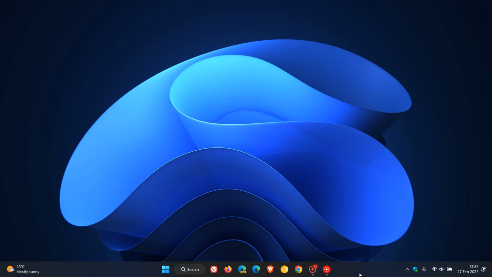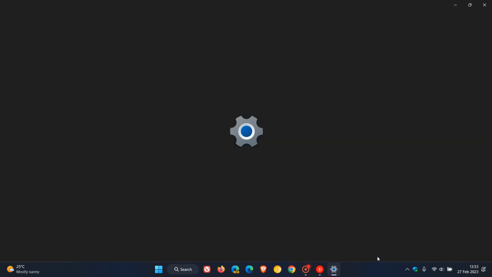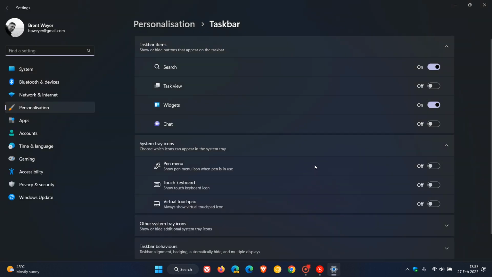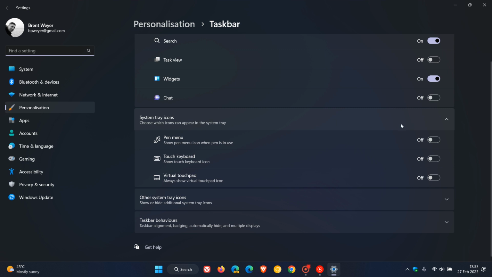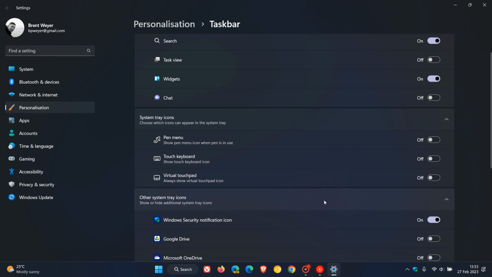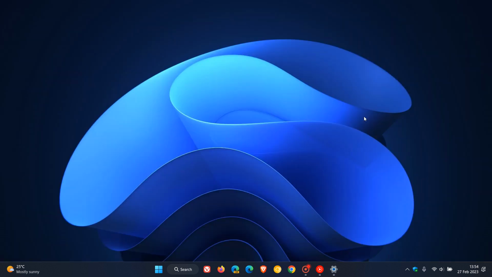So just to show you as an example, if we right click on the taskbar, click on taskbar settings, and head over to system tray icons. Unlike Windows 10, Windows 11 doesn't give you options to turn off the date and time or any of the other so-called default system tray icons like you currently can on Windows 10. And this could all be set to change in the future.